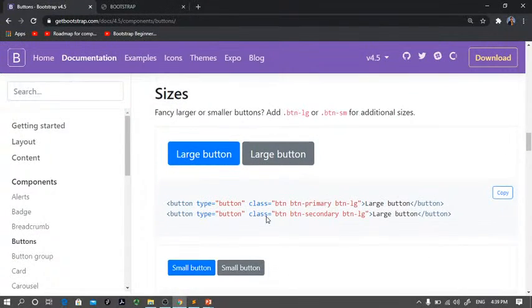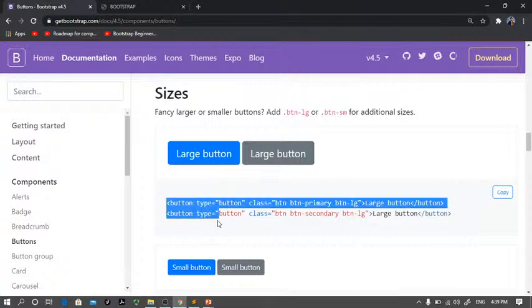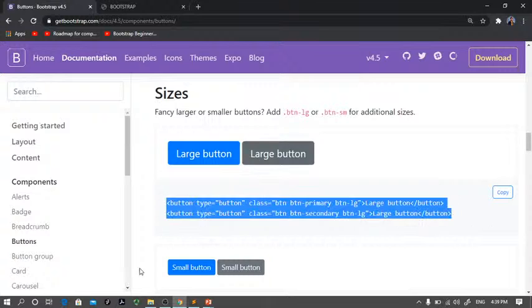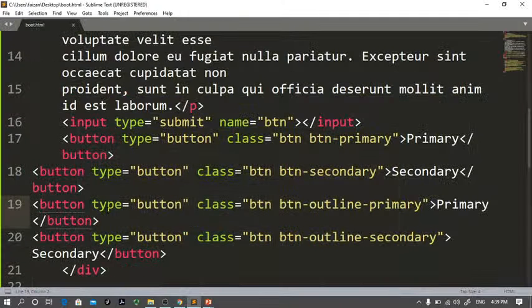Okay, now the sizes. Now you can increase the size of your button, right? How do you increase the size of your button? Simply by adding the class btn primary and then btn-lg, for large. So this is how you magnify your buttons, and you just have to include these files to see the difference. That's it. Now it is all up to the requirements that you guys are having.